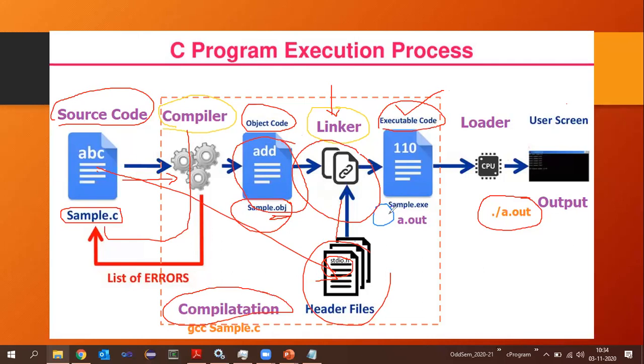In Windows, it will be in the form of .exe. In the Windows operating system, it will be of the type .exe, whereas in Linux, it will be in the form of a.out.